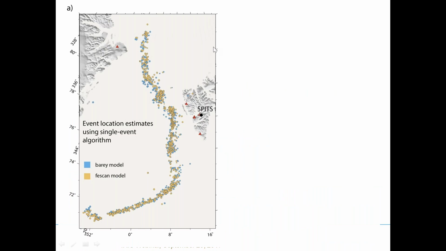If we go back to the solutions we saw on the previous slide, here I show two different colours. They're exactly the same events and exactly the same phase readings, but I've used two very slightly different seismic velocity models to locate these with. Both of them are applicable to the European Arctic in the sense the FESCAN or Fennoscandian model is based on mainland Scandinavia, and the BARI model is optimized to minimize travel time residuals in the Barents Sea.